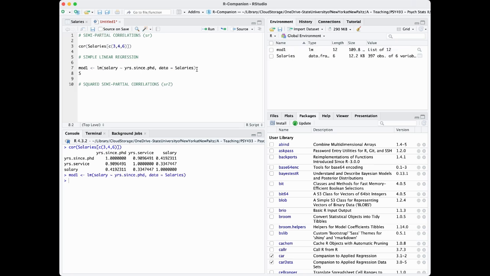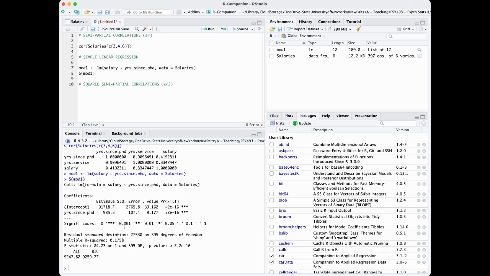Now we have to use the capital S summary function to look at the results. So we see that there is a significant prediction that we're doing. Years since PhD is valuable as an estimator of somebody's salary. And you can tell that from the very, very low p-value, the 3 decimals here. And our R squared is, I'm just going to make a note of that, 0.1758, just a note.